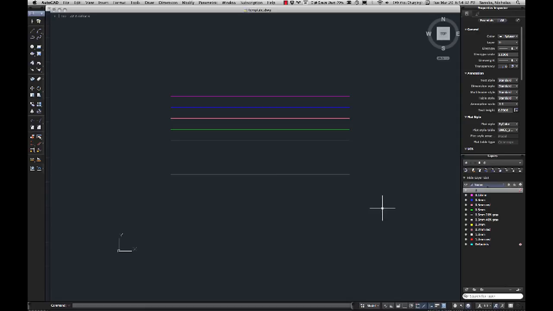Okay. In the next part, I'm going to talk about how to add poche to your buildings. And then in the third part, I'm going to talk about how to add labels to your layouts. Okay, so I'll see you soon.